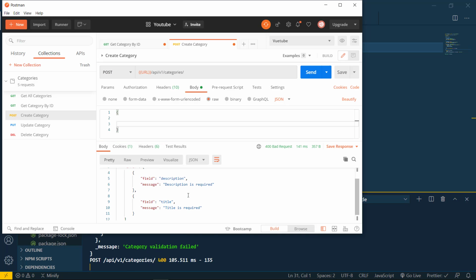Boom, we have that. So we can see these are the errors: field description, message description is required, field title. So now when we're using our front end, we can use this to get what those required fields are. Perfect. So we're doing that.